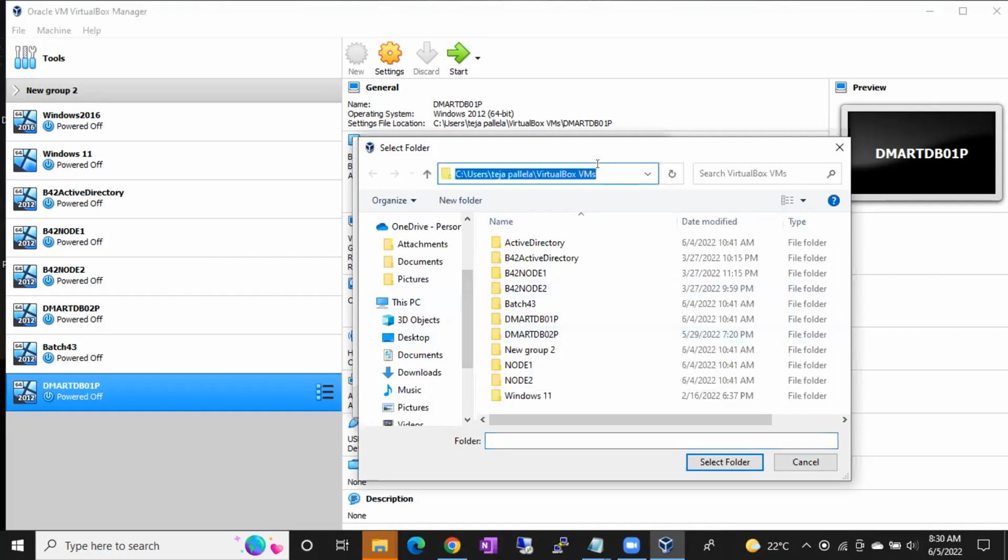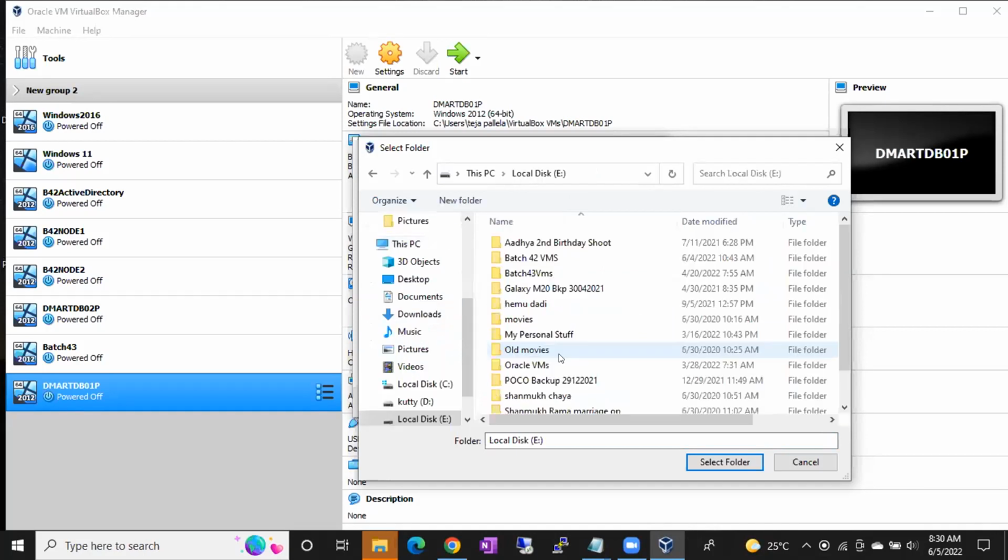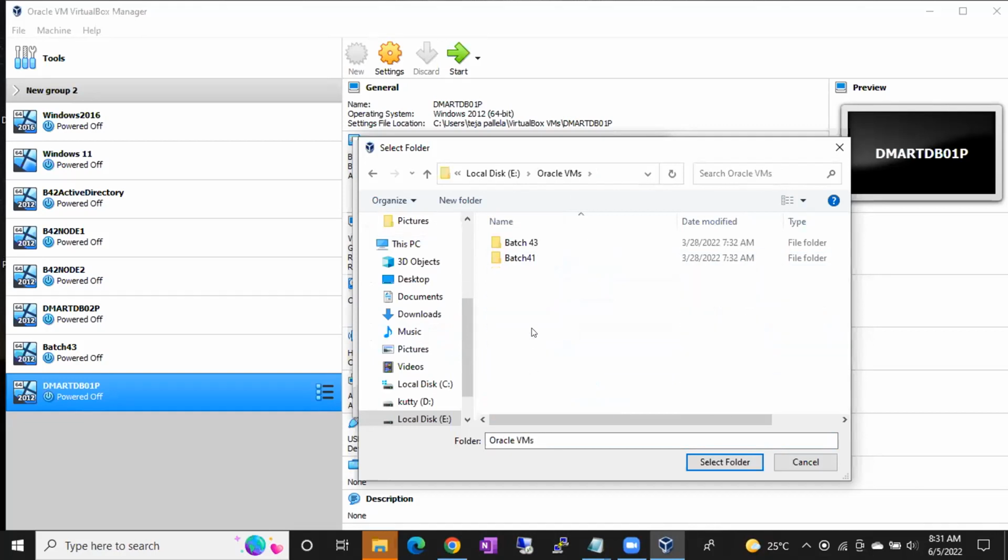This is my C drive. Let's go to This PC, and see in which drive I have 25 GB free space. In the E drive I have more than 25 GB free space, and the D drive also has more than 25 GB. Let's go with the E drive. Oracle VMs, the folder is already there. Guys, you can create your own folder, just create an Oracle VM kind of folder.